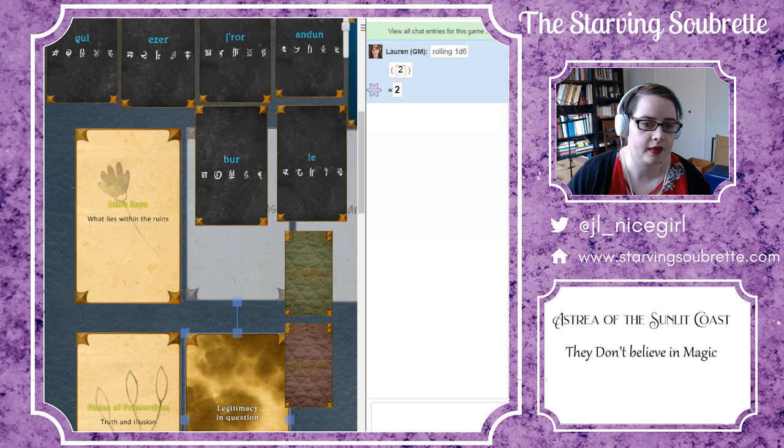Places the location card in front of them, discards the problem card, and their turn ends. Okay.